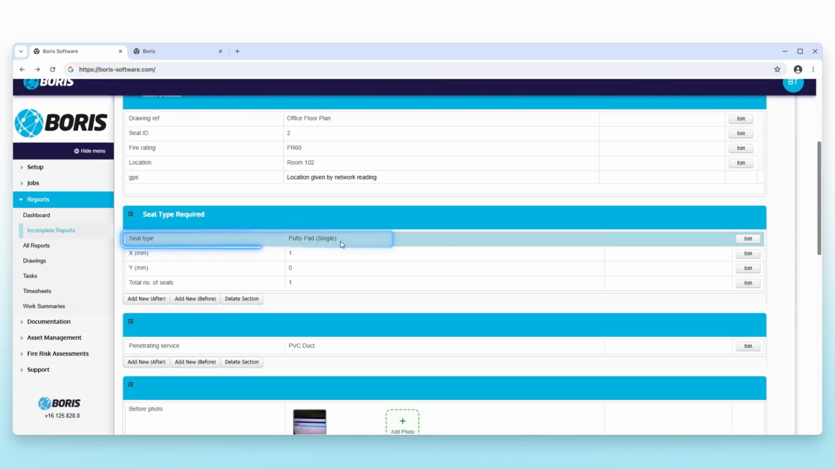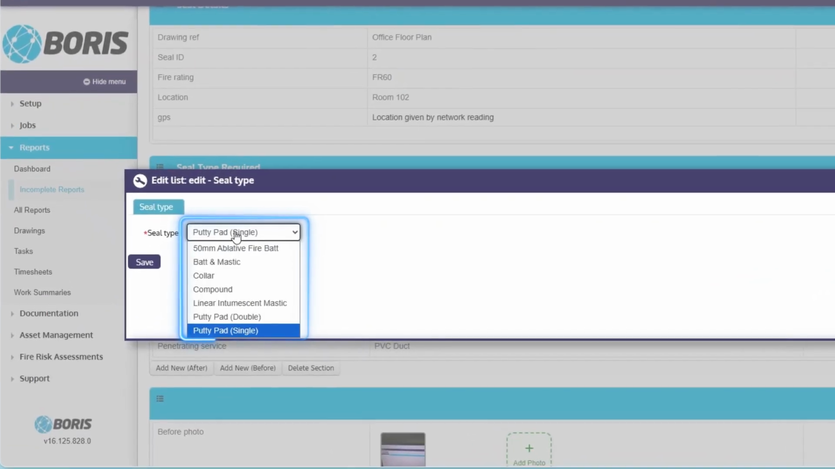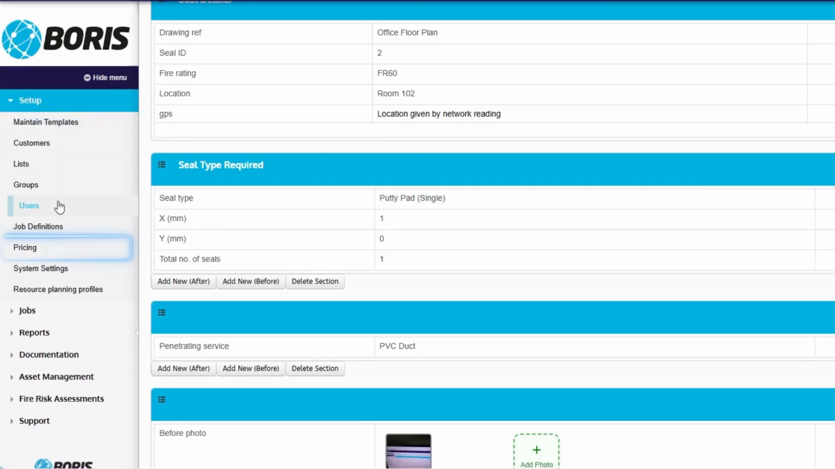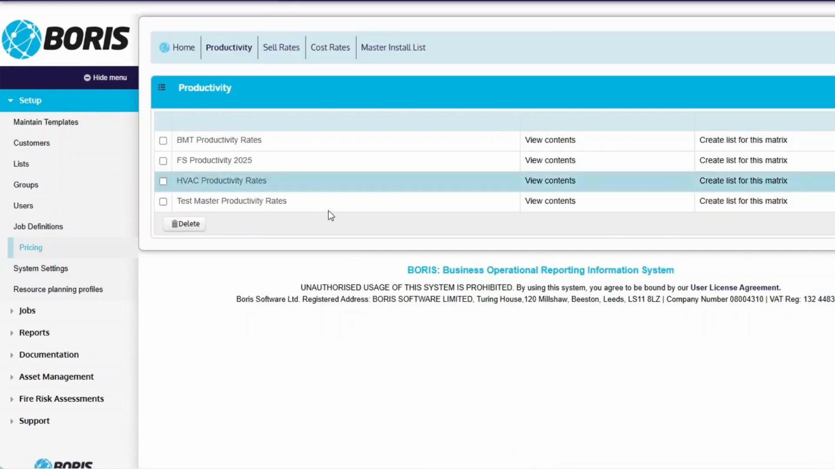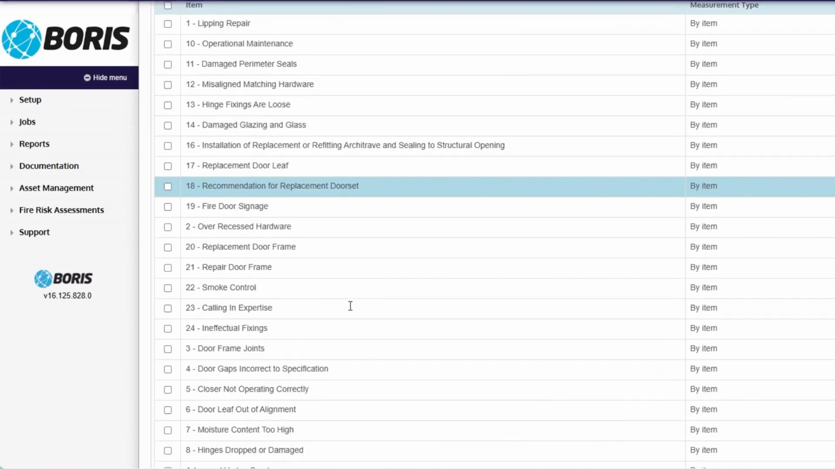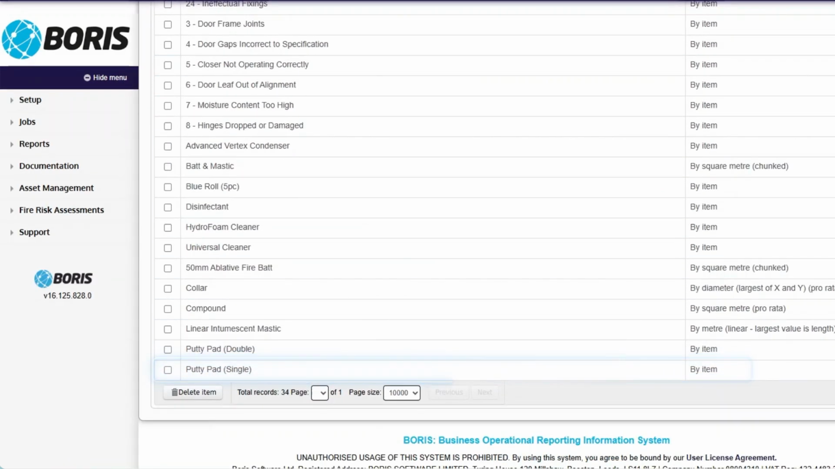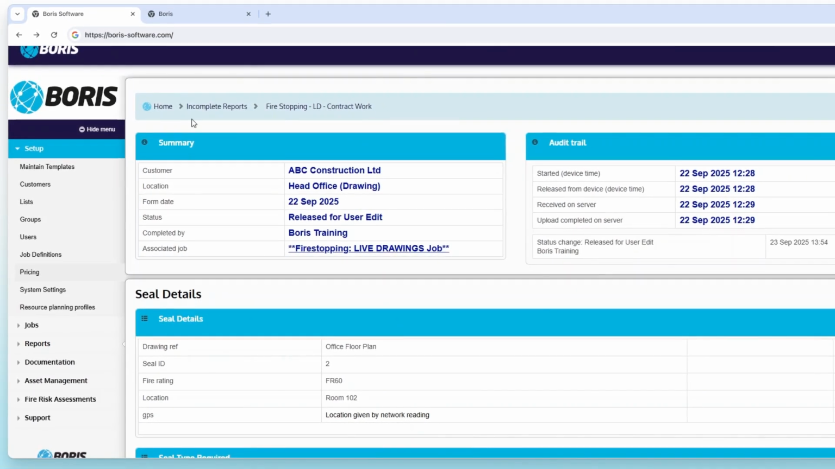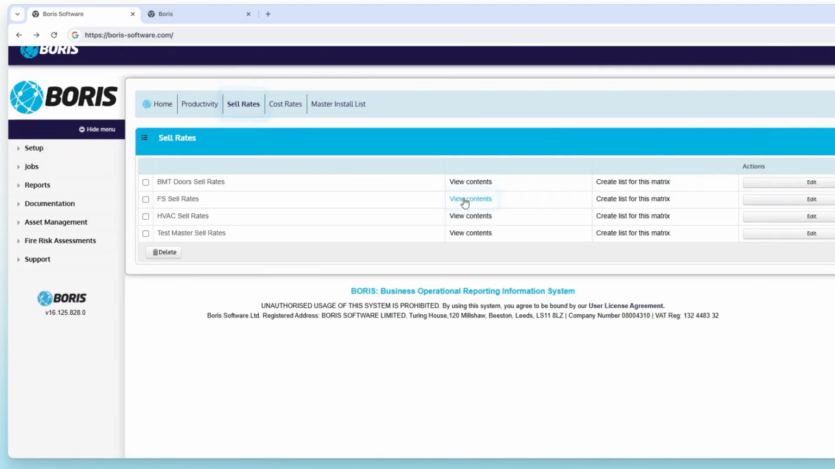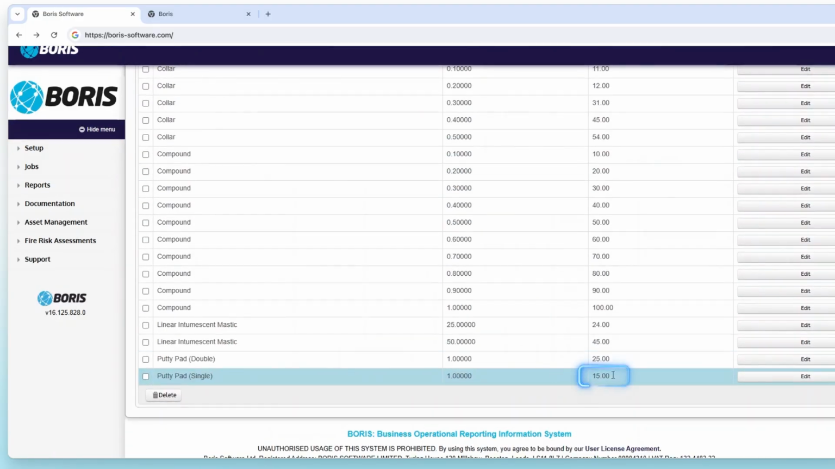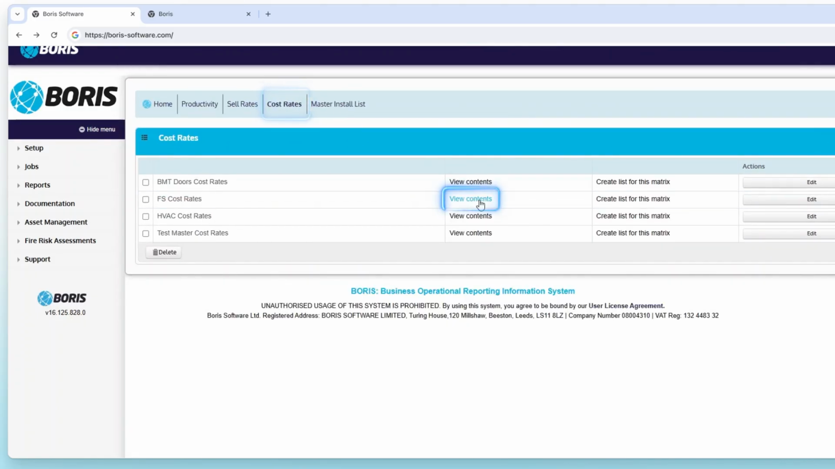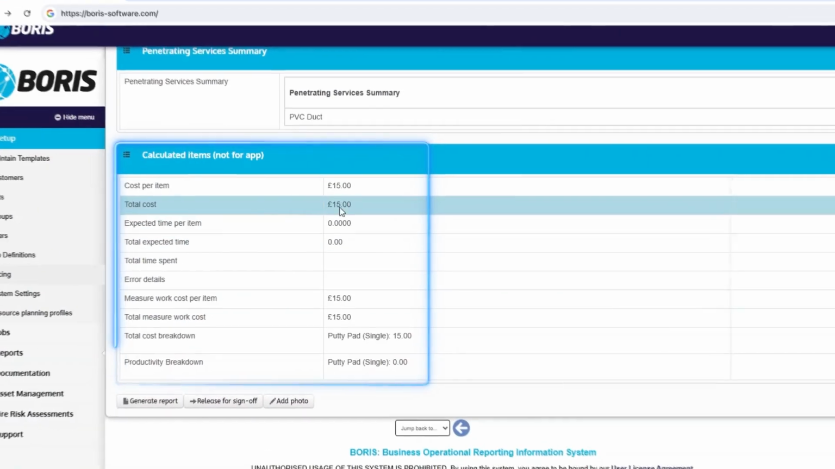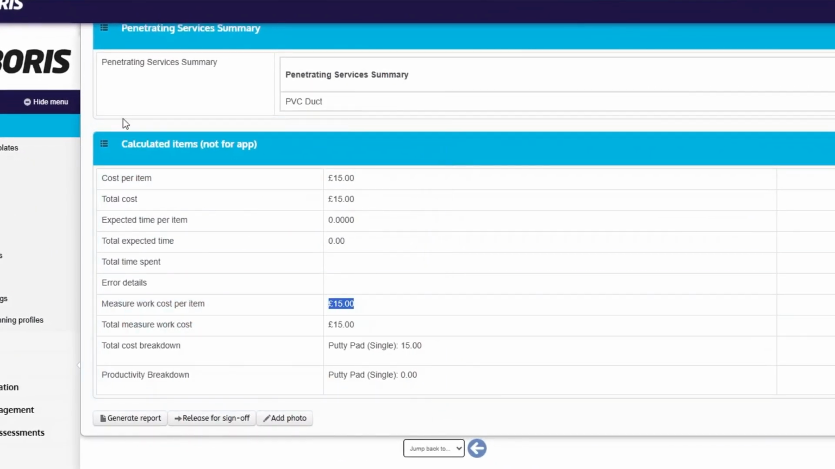Starting with fire stopping, you'll recognize this list, seal type, which comes directly from the product list. In the background, the system checks each product. For example, a putty pad, single, is measured per item. The system then looks at the rates associated with this location, in this case the FS rate set. So it checks the FS rates to confirm the sell rate for a putty pad is £15, and the cost rate is also £15. That's why, at the bottom of the report, you see both the cost rate and calculated values appear as £15.